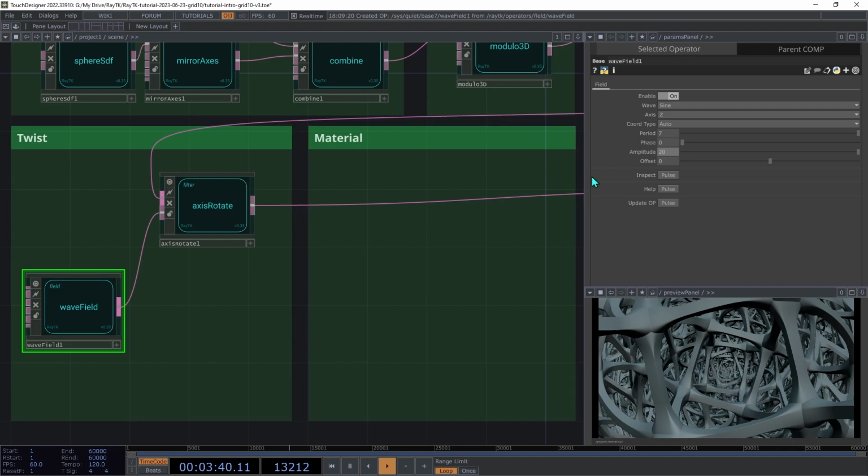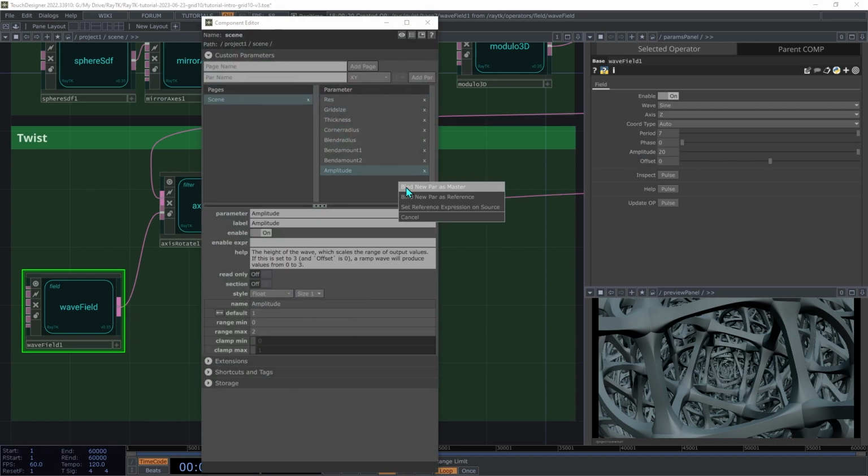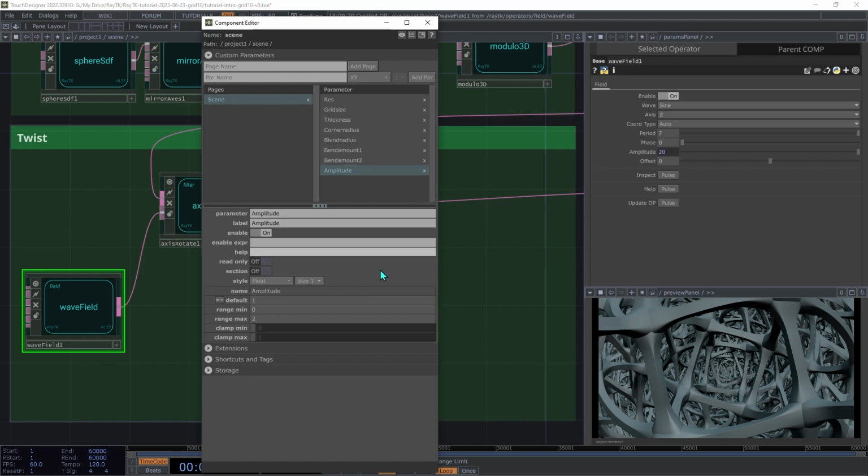Let's expose that amplitude as an amount of twisting as a scene parameter. So right-click, customize parent component, drag the amplitude in here, choose bind new part as master. We can clear out the help since it's not really useful here or accurate. And let's rename this to twist amount. And then do the same thing in the label.